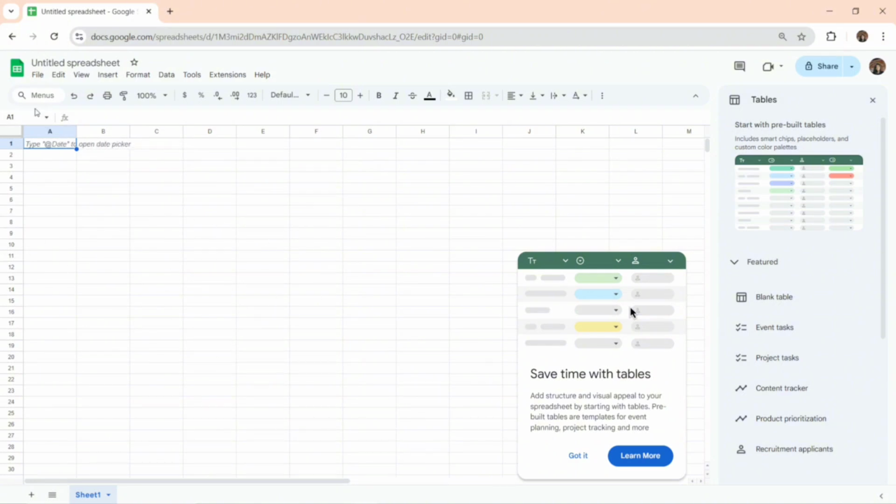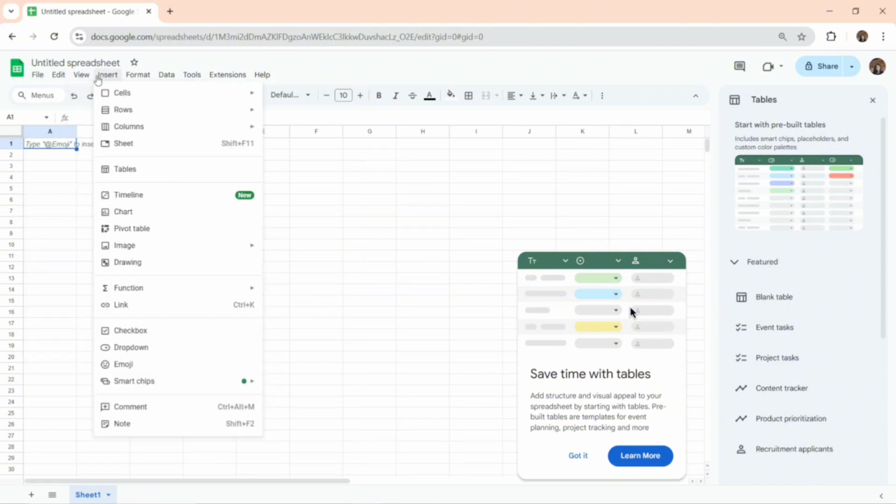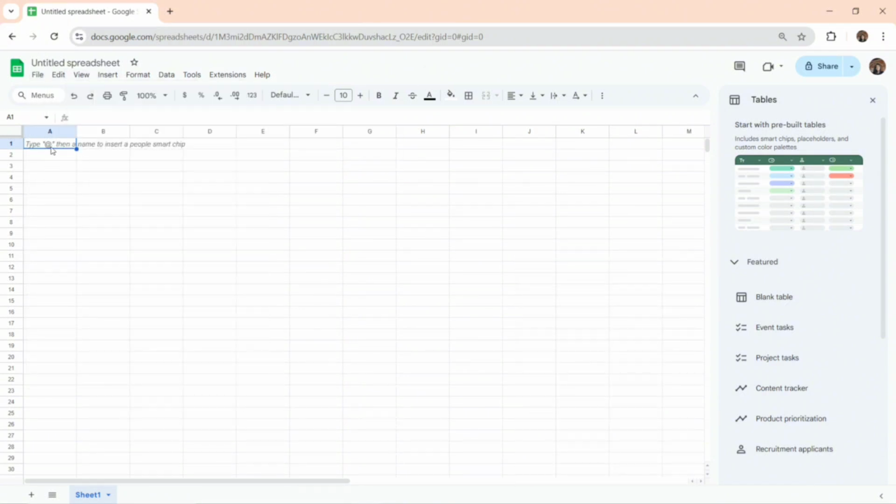First, let's open Google Sheets. Head to sheets.google.com and click the blank spreadsheet to start a new sheet. This is your workspace where you can input and analyze data. At the top, you'll see the menu bar with options like File, Edit, View, and more. The A1 cell in the top left corner is your starting point.